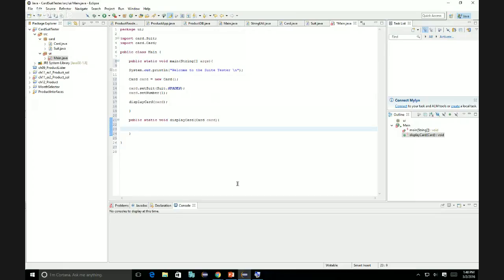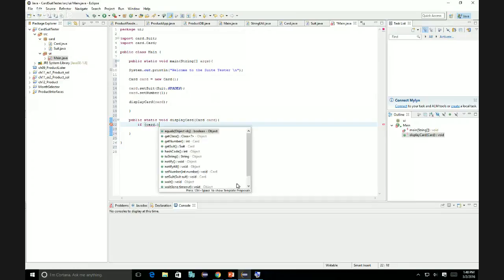So because you use int for the number, right? Jack would be 11, queen would be 12, king would be 13. Okay, that's exactly where we're heading. So these are the faces. Thank you. Okay, so we're going to do some checking here. And it's going to look like the following. Card dot get number.